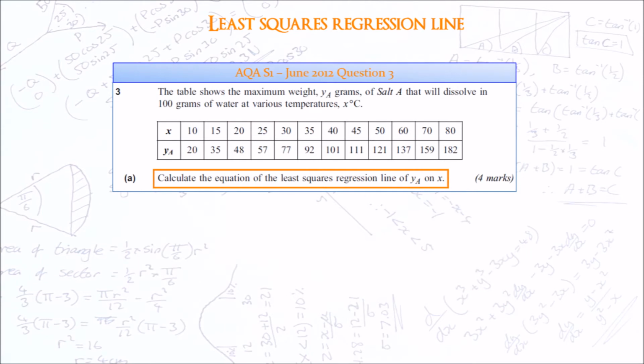Let's just have a quick look at a question and the way it could come up. So in this first one here, we've got a list of data and it says calculate the equation of the least squares regression line y on x. So all you're going to do is just plug all of these numbers into your calculator and it will spit out the answer.